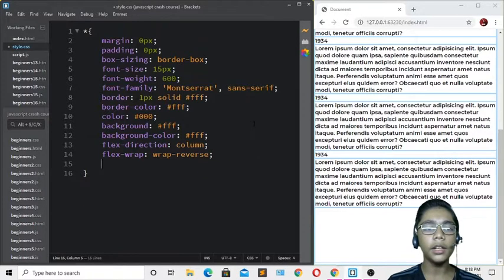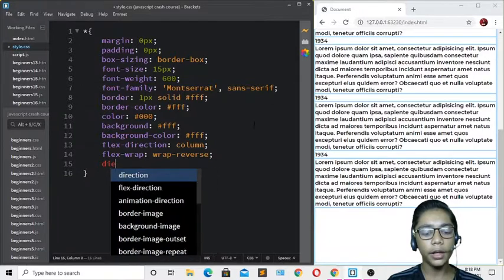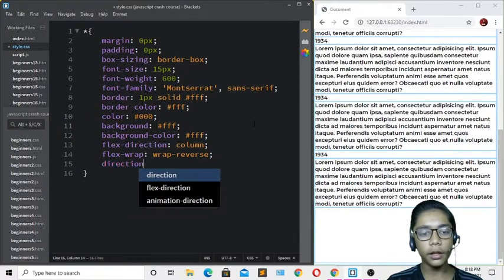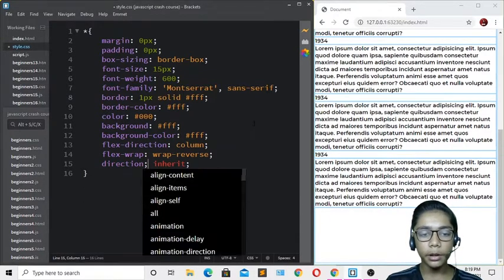Now when you've done that, I'll be writing flex direction only. So I'll be writing direction, which should be inherit. So I'll be writing inherit. I'll be changing it to a semicolon. So write over here a semicolon like that.